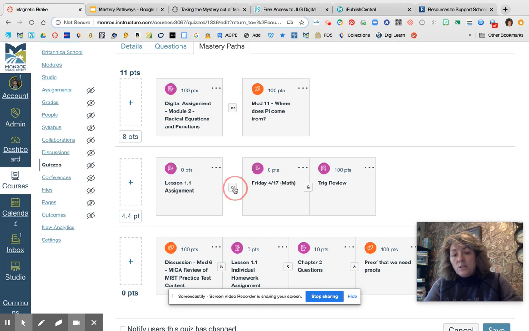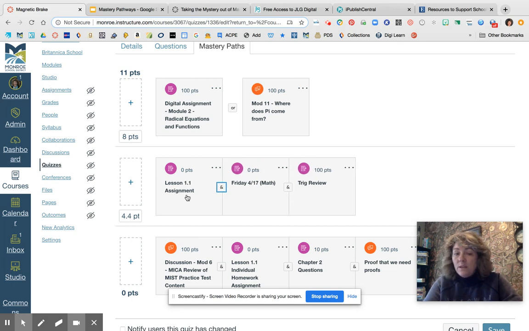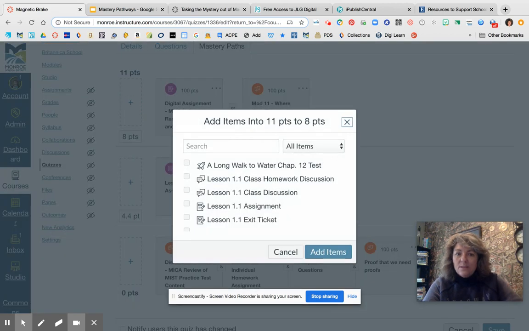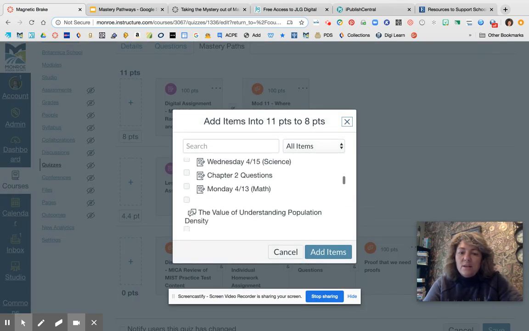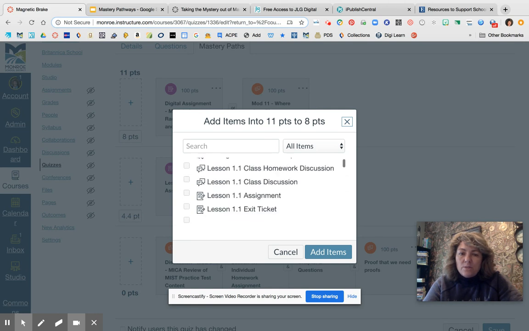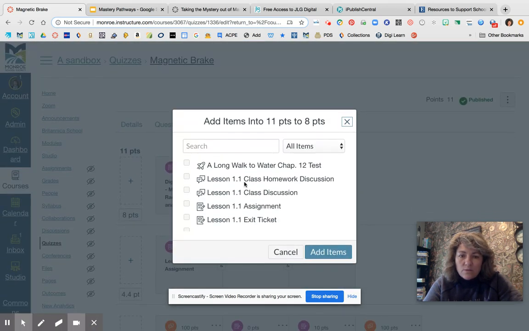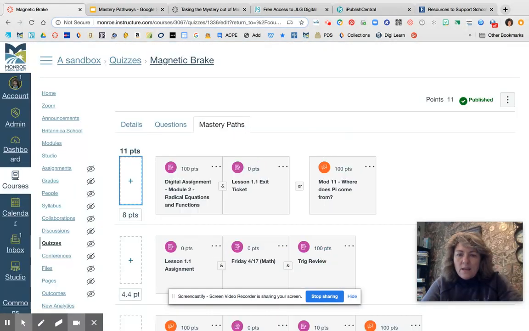And so you can change this. If you want them to do both of them, it's as simple as that. Now they have to do this one and this one and this one. And so it's really simple to set up. If you want to add one more assignment to the enrichment part, you just click here, you go down, you find whichever, let's see, I think we're in assignments. I want to give them an exit ticket as well. I'm going to add that item in there.